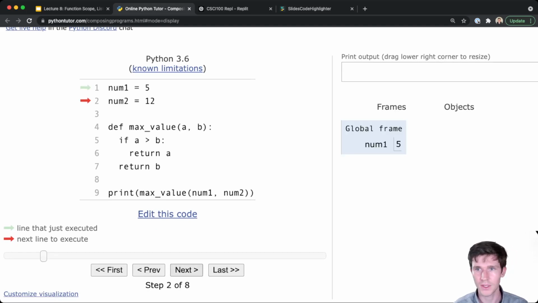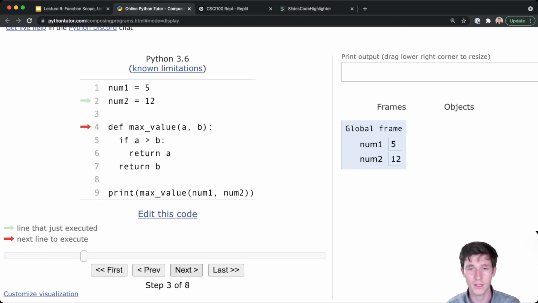When we run this first line of code, we see num1 gets added to the global frame. That makes sense, we have an assignment. Same thing for the second line of code: num2 gets added to the global frame with a value of 12. Then we have line 4. Can you predict, by the way, what happens when the def statement gets executed, when the definition of a function gets executed?